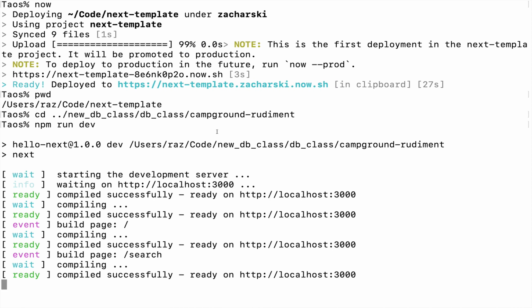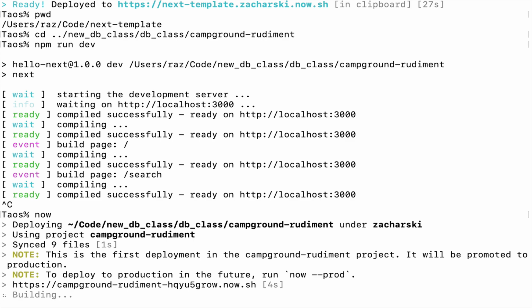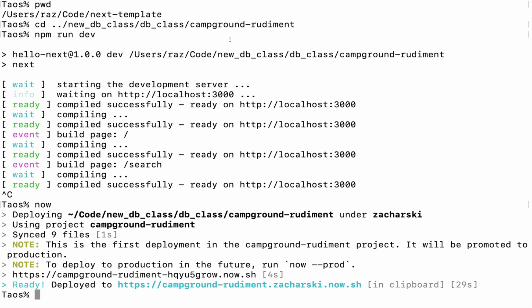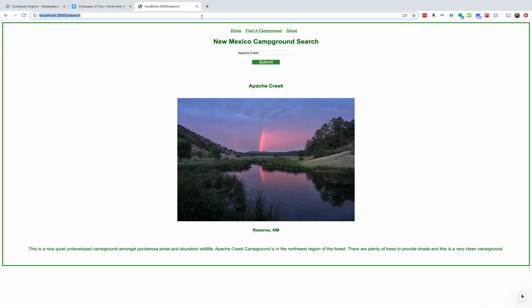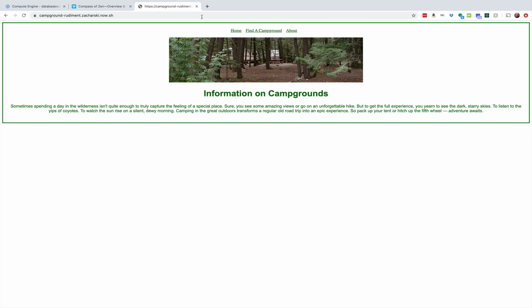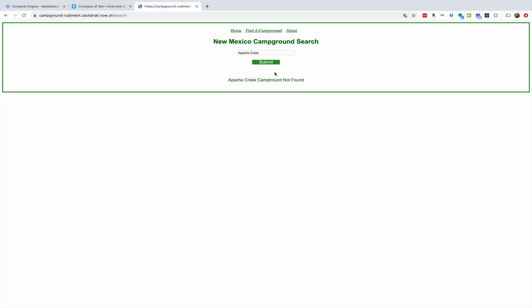Let's deploy this to Zeit. So I go now here. Okay, and let me go to that site. Okay, that looks fine. And let me do a search here. I'll search for that same thing I just searched for, Apache Creek. And it doesn't work. It doesn't get Apache Creek.